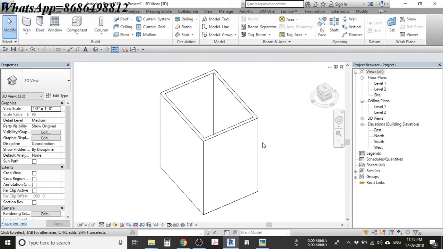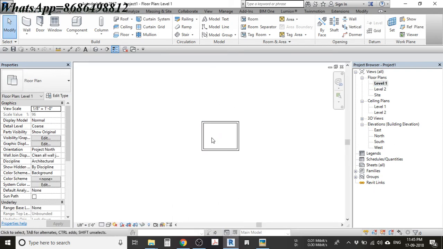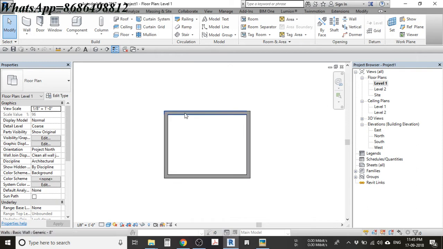Today in this video tutorial we're going to see how we can have section in 2D and section in 3D, obviously in the software Revit. So let's begin. First and foremost, I'm going to go to any level. You can see I am having some walls in a shaded view.